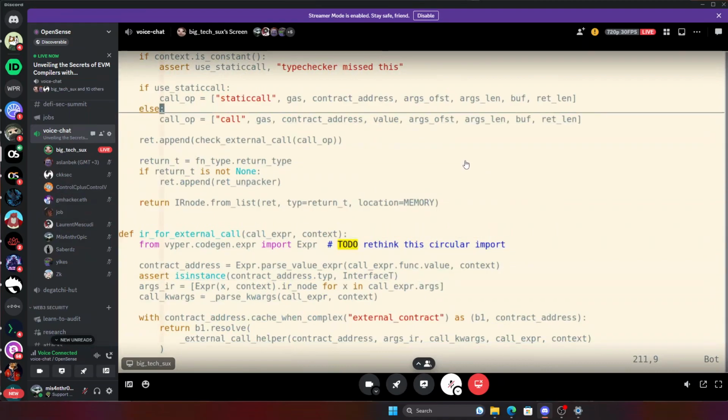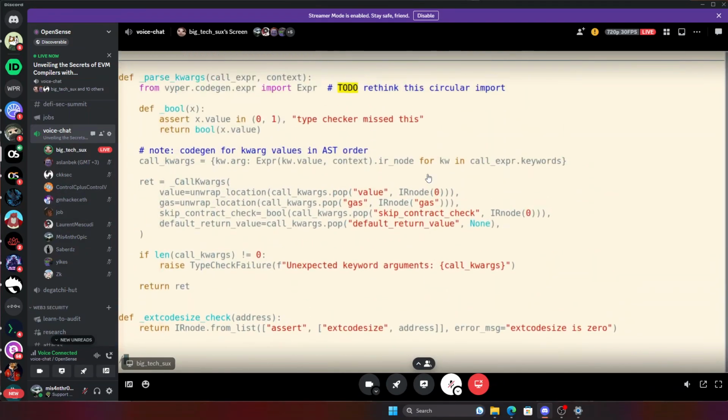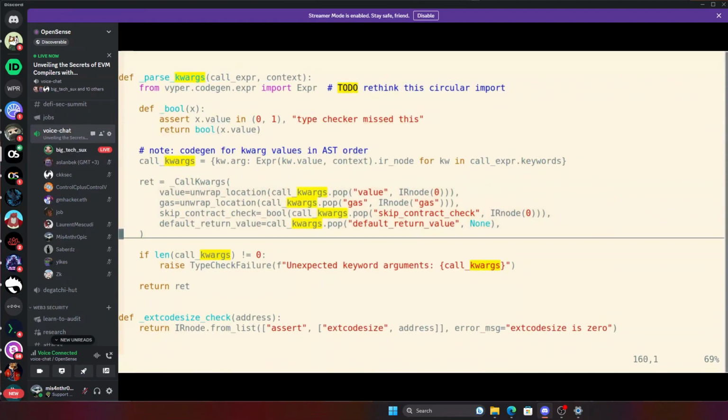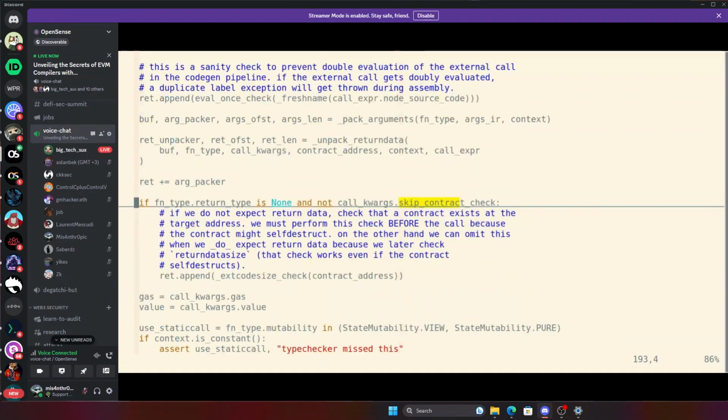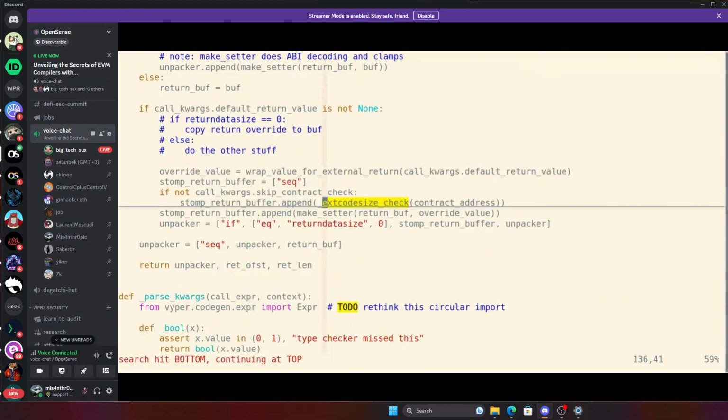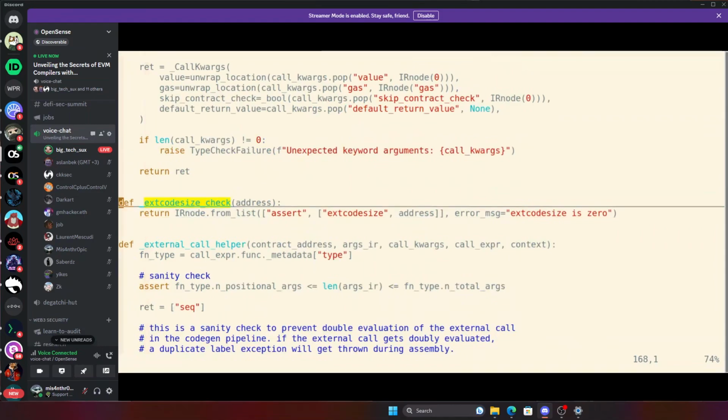And then it checks the kwargs. So this is how we implement all the optional arguments to any particular call, like the value, the gas, and these special Vyper things like skip the target contract. Anyways, all this stuff is implemented in IR. And that's another reason to use IR, which is that it's just easier to write this stuff than to have to write stack instructions and reason about stack instructions.